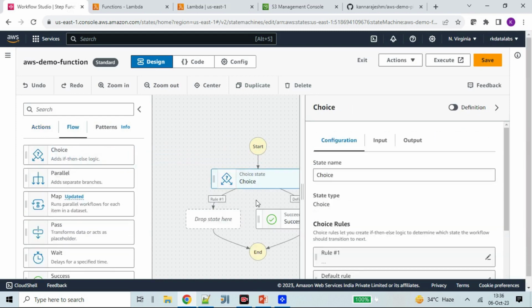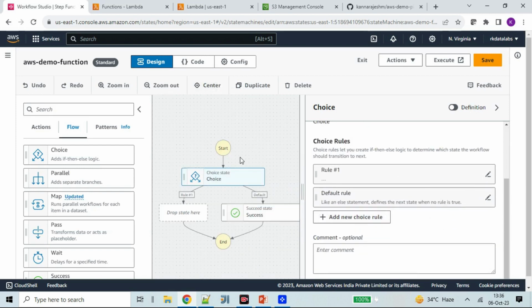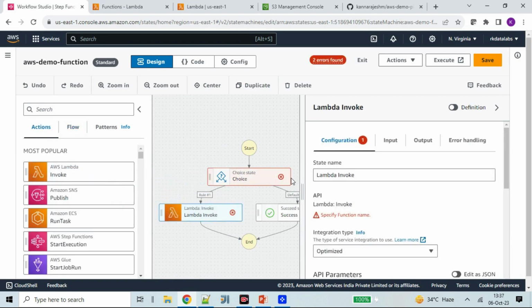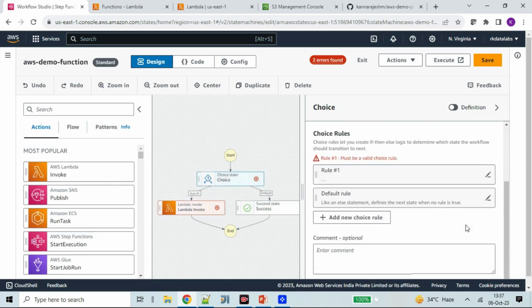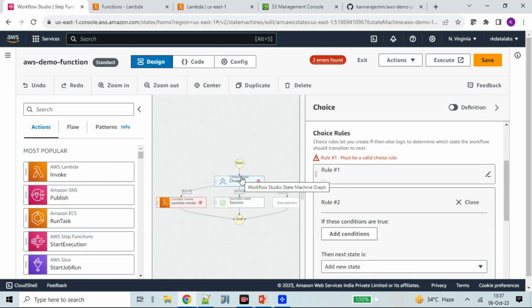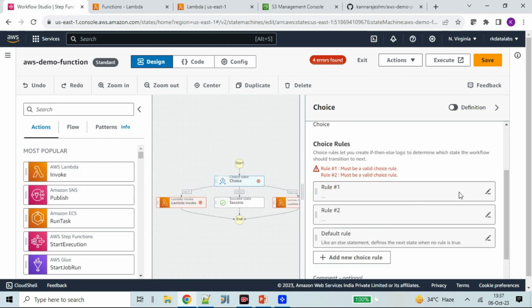I simply drag and drop this choice state, and I'm going to define my rules. I want to make this state here, so I invoke it here and then make one more choice. To do that, just add a new choice rule. Every time you complete your drag and drop, center it so that it is easy for our reference. Now I'm going to configure my rules.